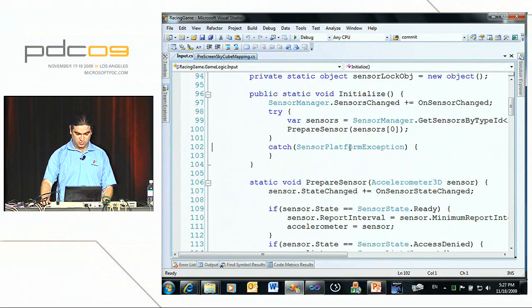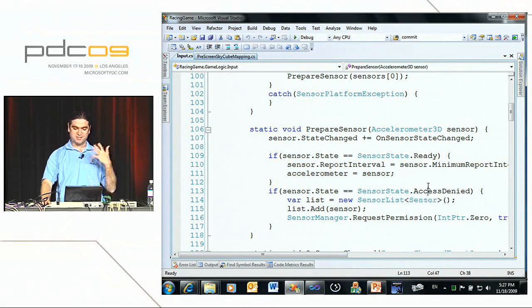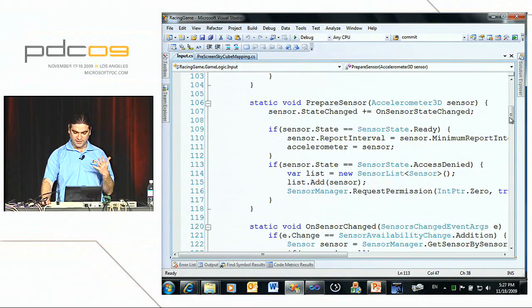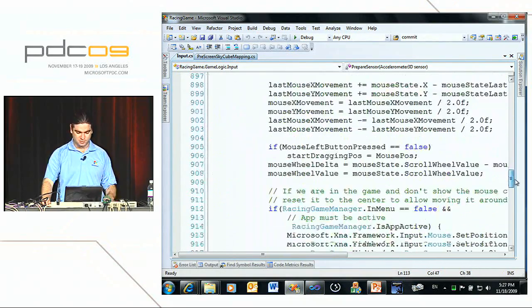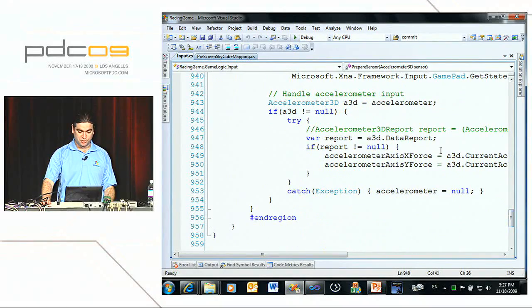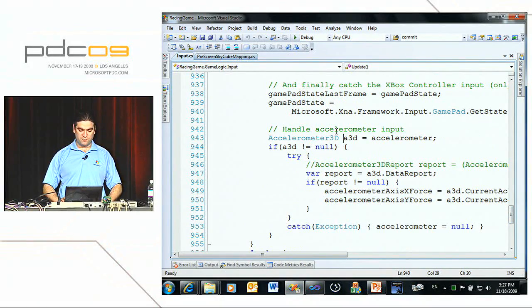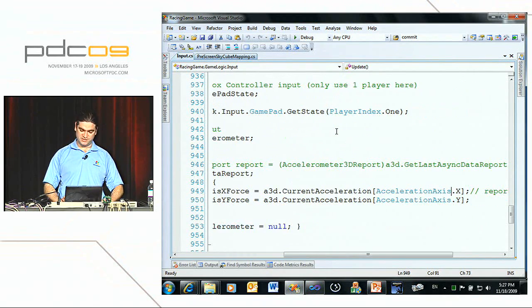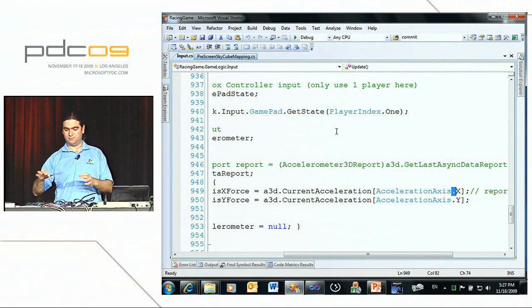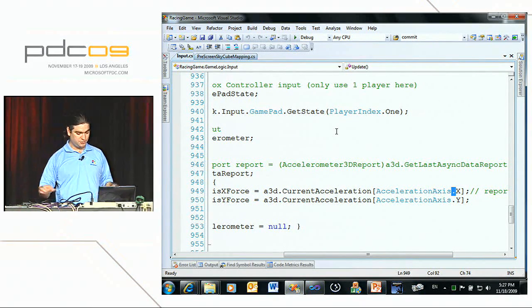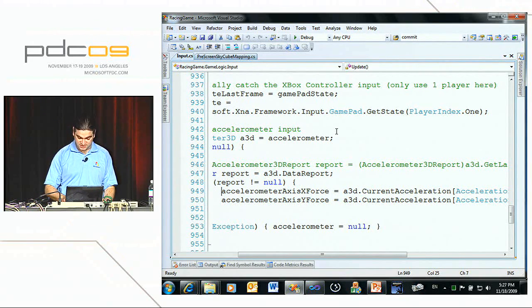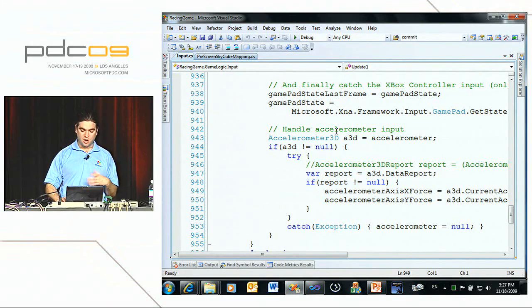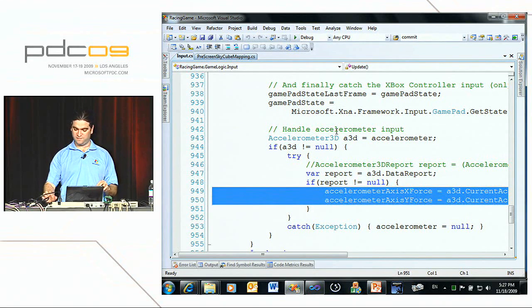I prepare the sensor by doing some binding and making sure I have access and so forth. Again, we don't have time to cover everything with sensors. This is about the API code pack, but the idea is I want to show you how easy it is to integrate. Eventually, you get your sensor over here and read a data report, and then you get the X and Y force, or basically the current orientation of the board for the XY axis. We don't need the Z axis because we are writing a game where we control a car.